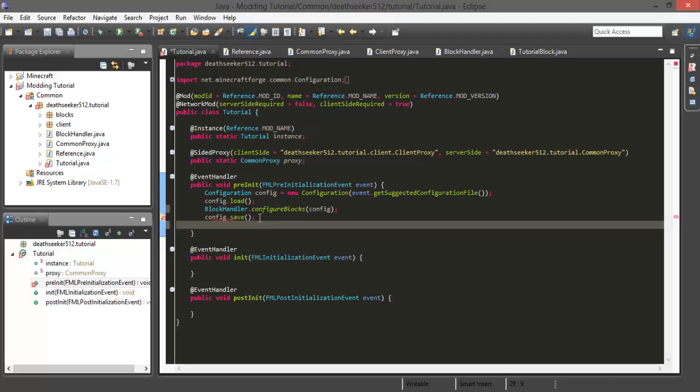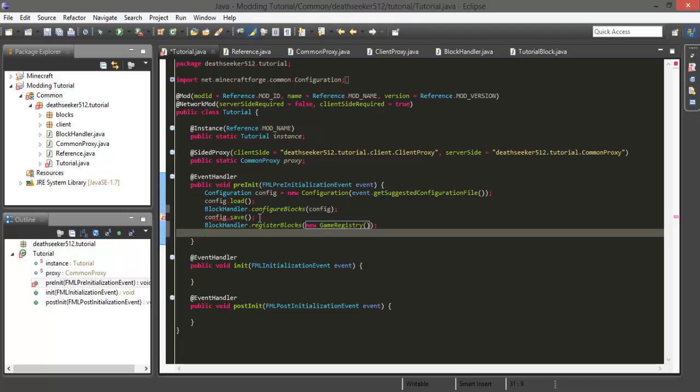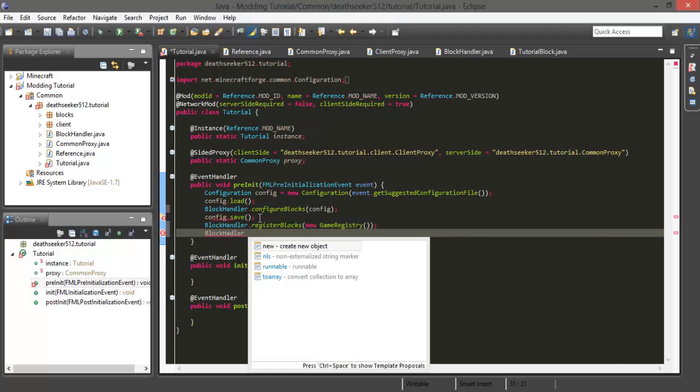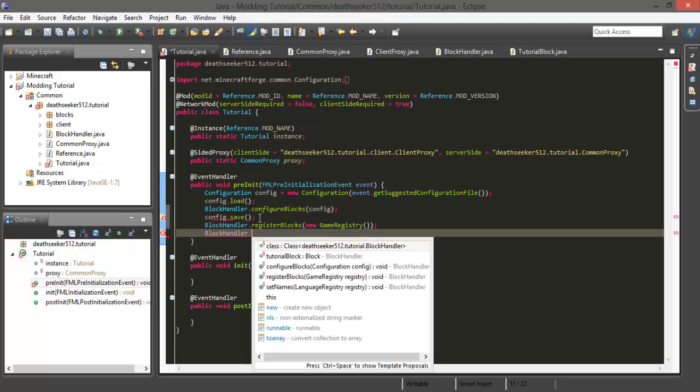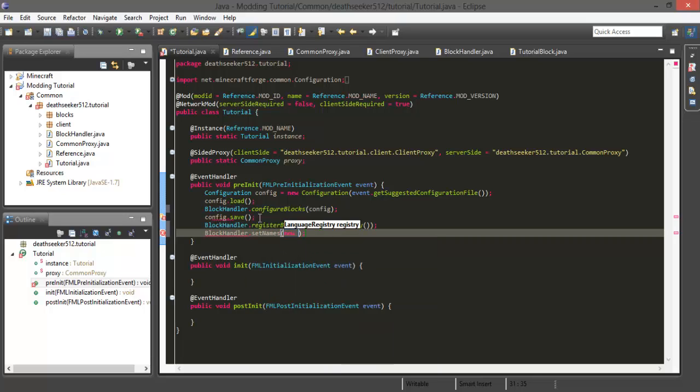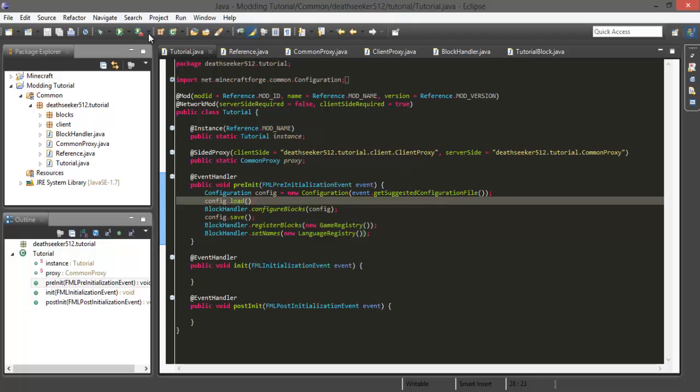And then underneath here, BlockHandler.registerBlocks, and for right now, new GameRegistry, and then import that, and then BlockHandler.setNames, new LanguageRegistry, then import that, save it, and we have successfully created the block. Now if we run Minecraft in the modded version of it, there we go.